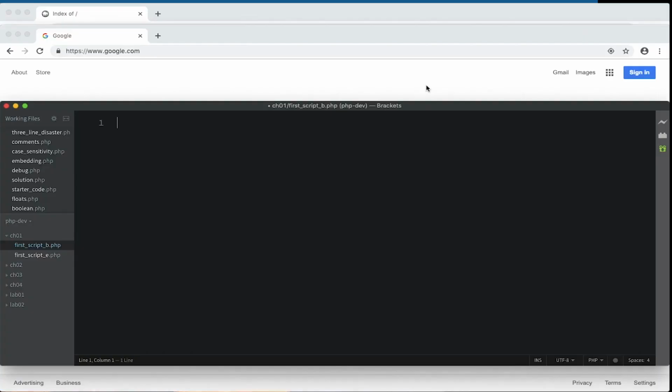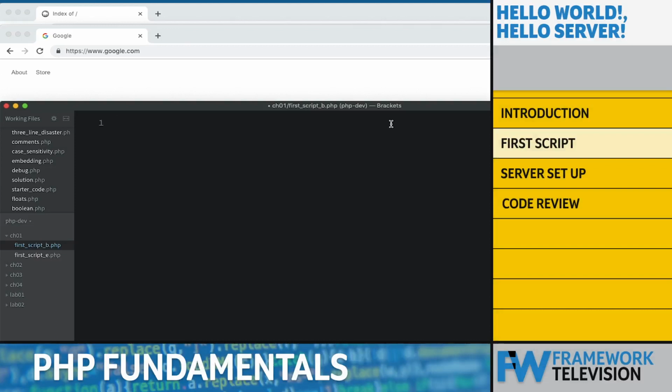PHP is different from other programming languages in the fact that PHP needs a server in order to run. I already have an Apache server installed on my computer, so the first thing I will do is write a simple PHP script and launch it in the browser, and then I will show you how to set up a server on your machine. So let's go ahead and do that.